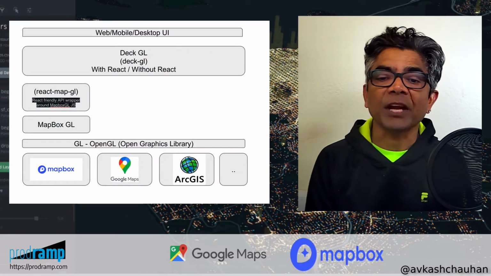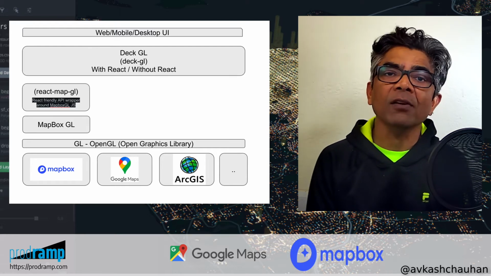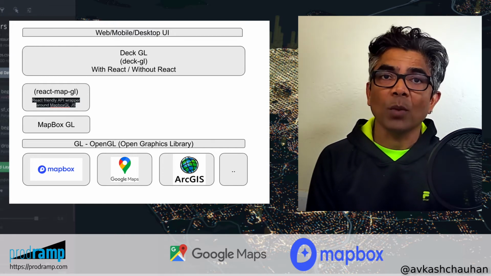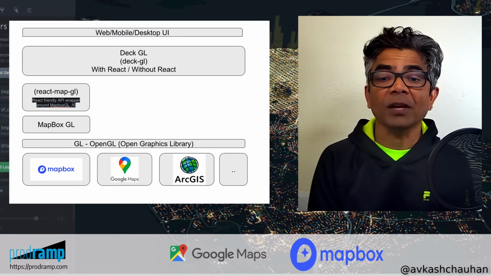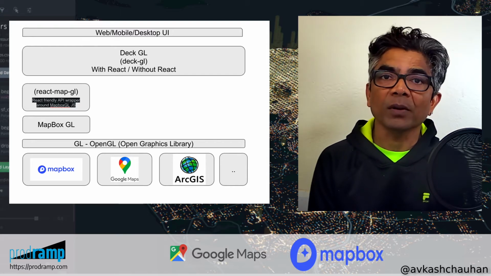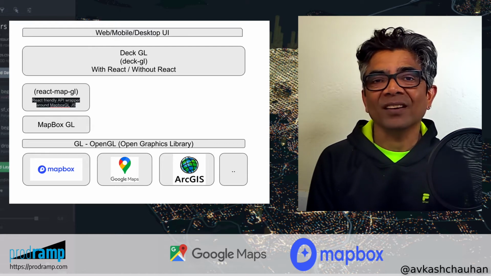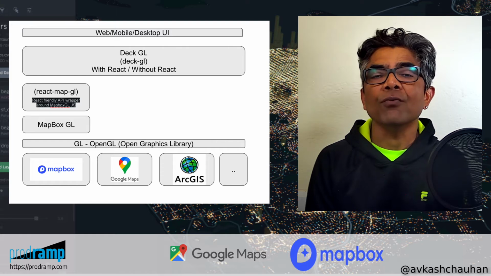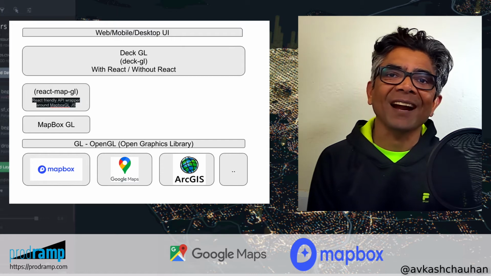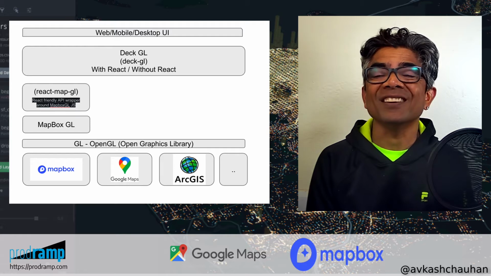Now comes DeckGL. DeckGL is another library, a higher layer library, which provides various functionalities on top of React Map GL, or it can connect with Google Maps, ArcGIS, or other open format maps. DeckGL gives you functionalities such as creating arc maps, adding icons, adding images, creating scatter plots, and creating 3D bars on top of it.